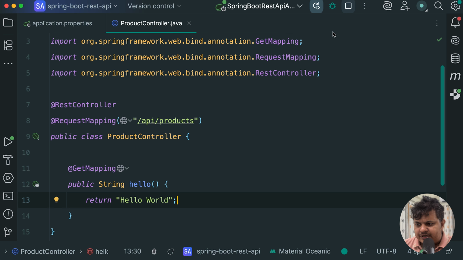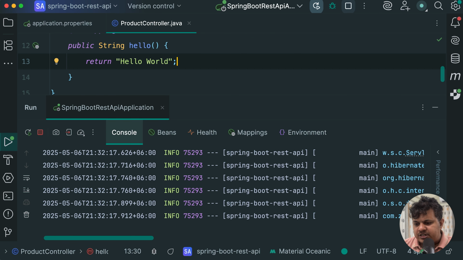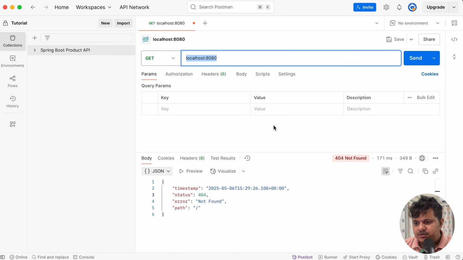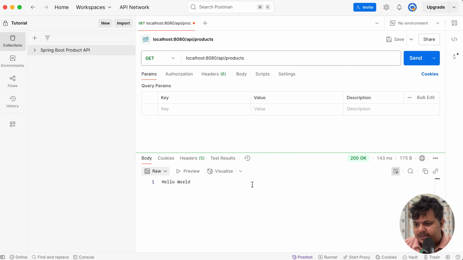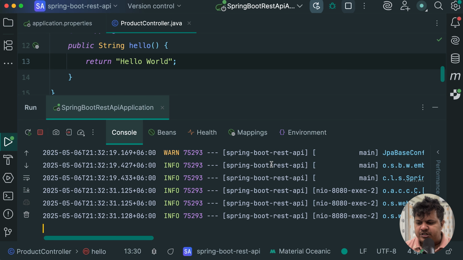Now let's start the project again. Our project is started. Now in the Postman, let's try to access that endpoint. That was /api/products, and send a request. Here you can see we have this response from the controller. So our project is working.